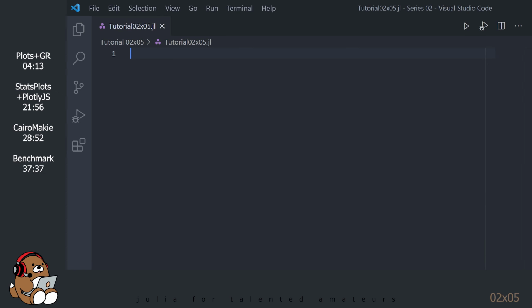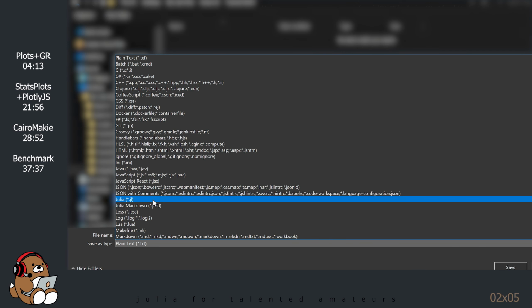I don't think I mentioned this last time, but it looks like VS Code has updated, so you don't have to scroll all the way down to the bottom anymore to get to the .jl file extension. It's listed in alphabetical order now, where you'd expect it to be.